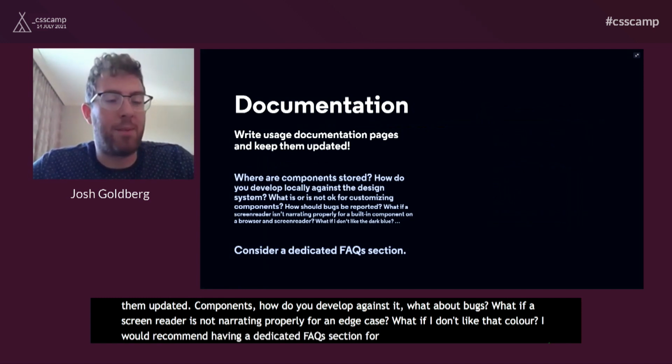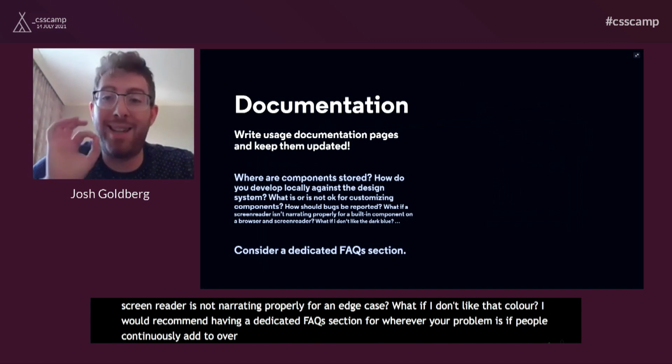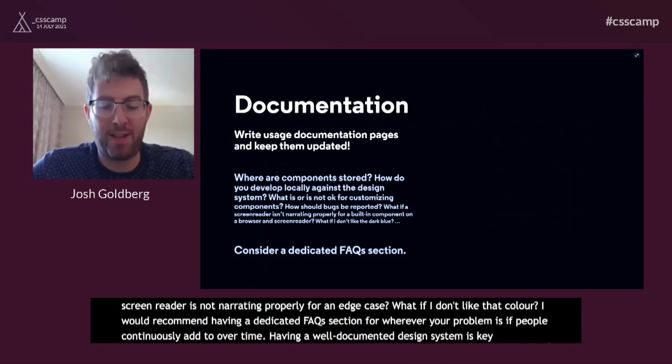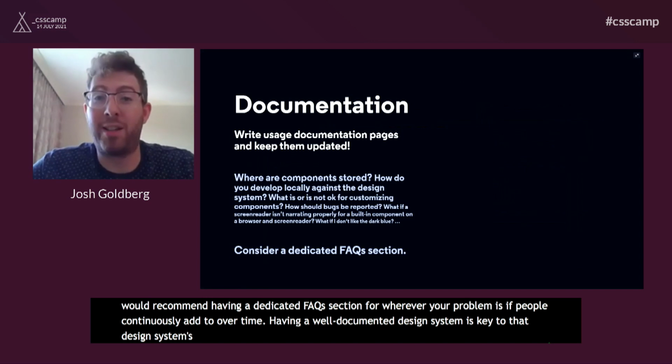Having a well-documented design system is key to that design system's adoption. If people don't know about the thing, they're not going to use it. And if they don't know how to use it well, they're not going to use it well.